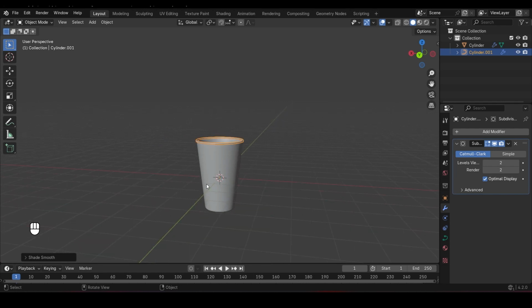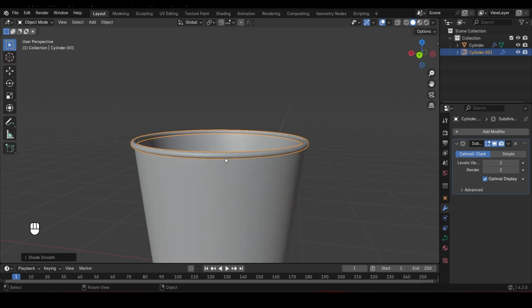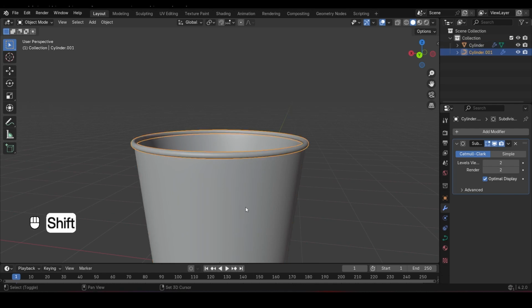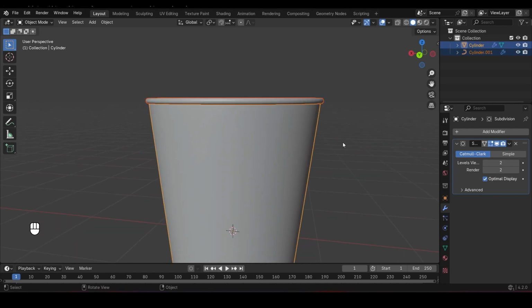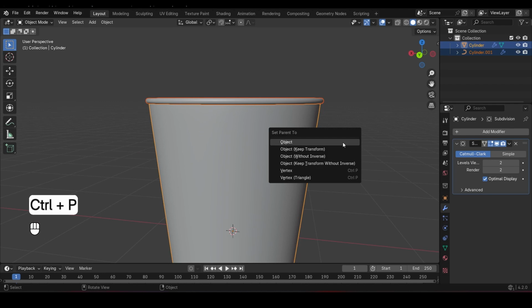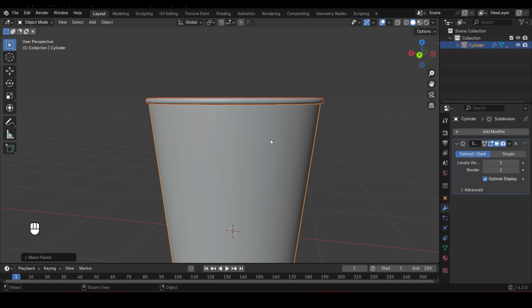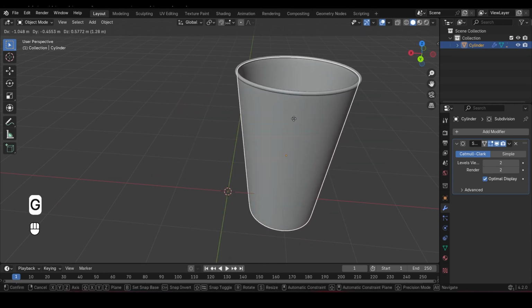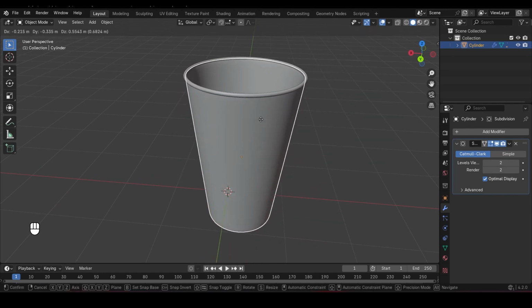Now we need to parent the curve to the main cup so that they move together. First, select the curve by left-clicking on it. Then, hold Shift and left-click on the cup to add it to the selection. With both objects selected, press Ctrl P and from the menu, choose Object, keep Transform. Now, whenever you move the cup, the curve will follow along, keeping everything aligned perfectly.